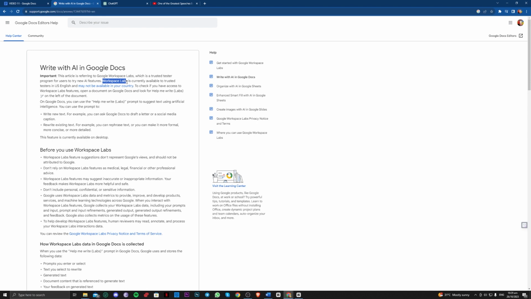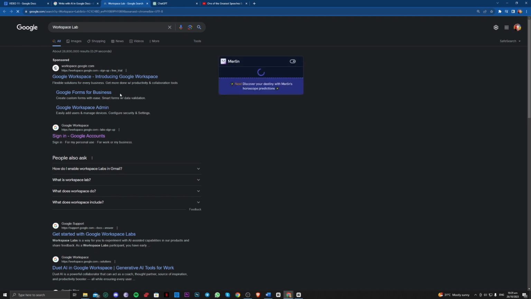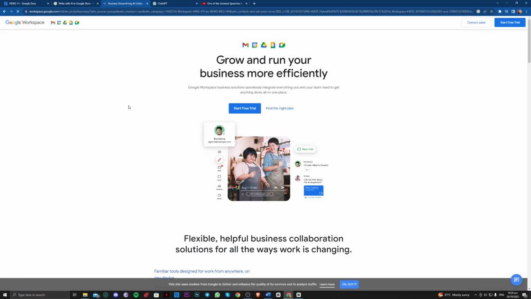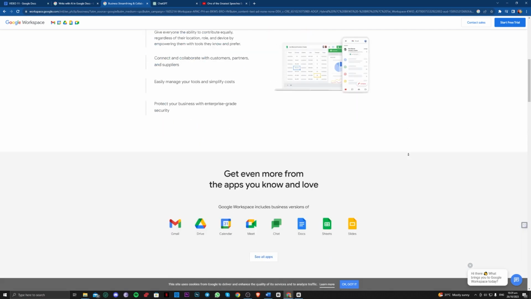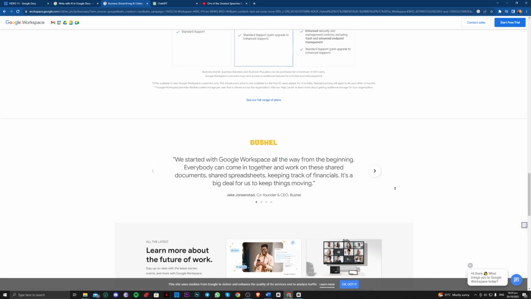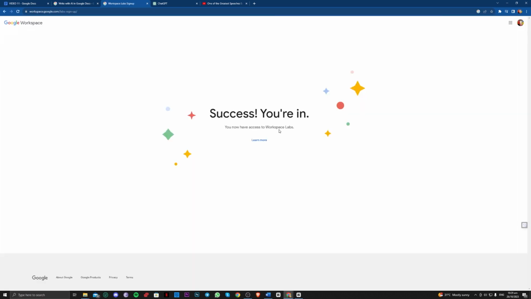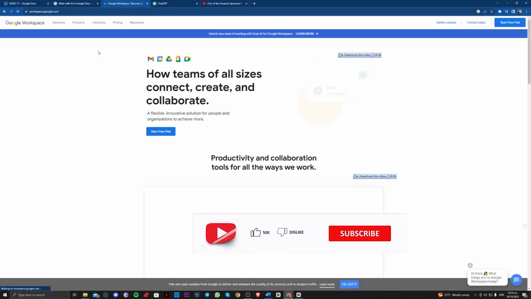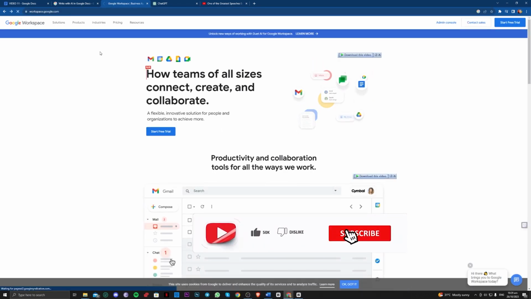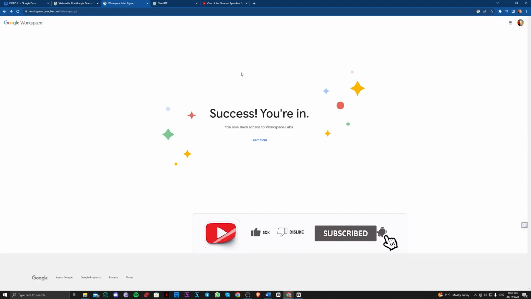You can go ahead and search for Workspace Labs. And there, as you can see, the tool is listed here. You can also sign in and get the free one to be able to use this. As you can see, it is now working for me. All you have to do is go over to workspace.google.com like we did earlier. You just have to sign in here.